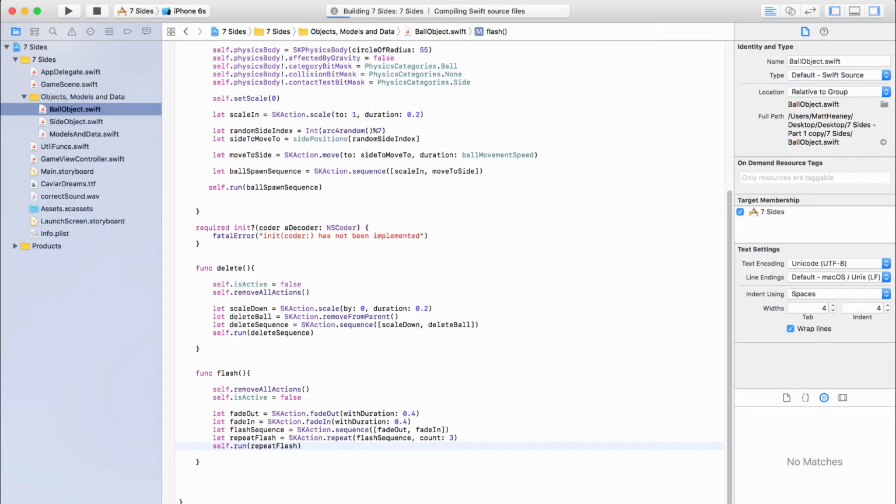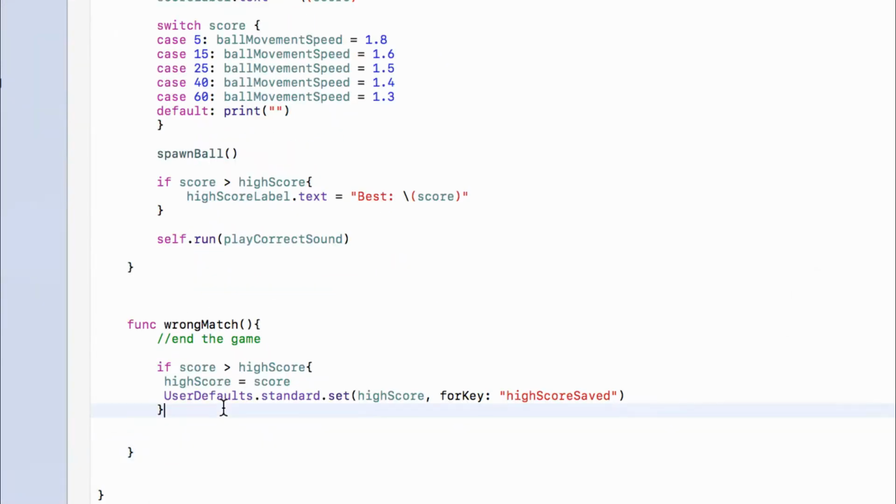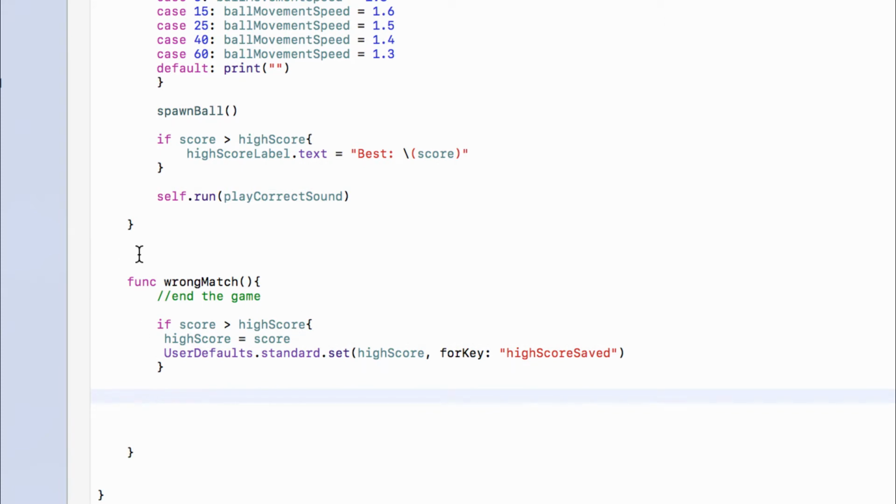So Command B to build this. Back into our GameScene.swift. And now back into our wrongMatch function, making sure we're after the if statement for our highest score. Very important we're not in the if statement. We want to make the ball flash. Now for this, what we have to do is, when we run the wrongMatch function, pass the ball from the contact into this function.